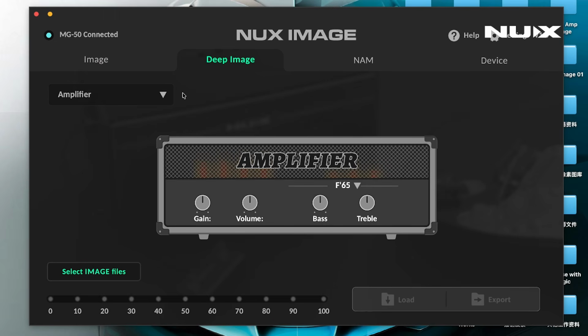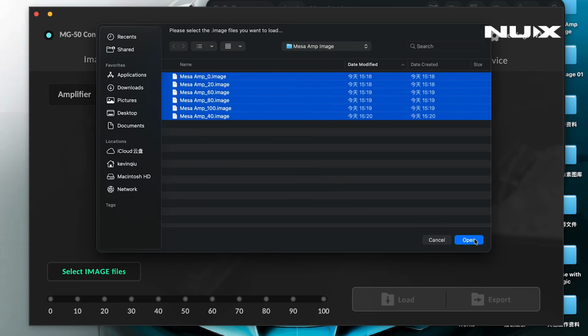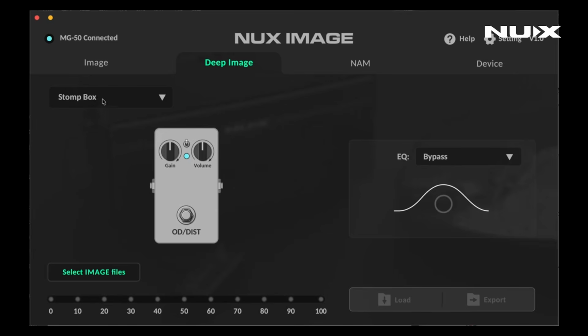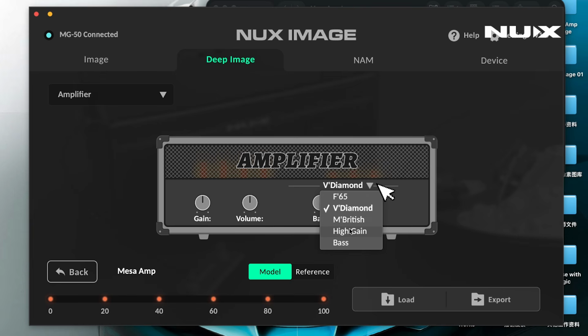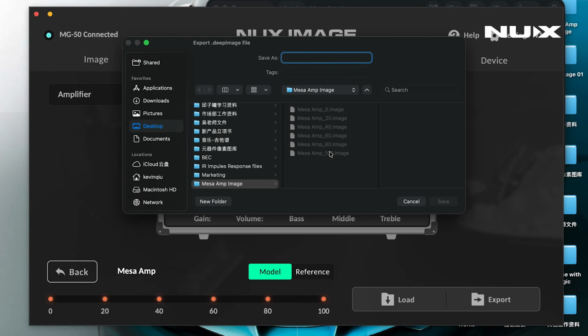A deep image is a file that combines several image files with different settings. Deep image technology delivers a natural sound by combining different gain volume settings from any amp. Select at least 2 and up to 6 image files. Select amplifier or stomp box. Select an EQ. Click Load to export the deep image to MG-50, or click Export to save the file to your computer. Done.